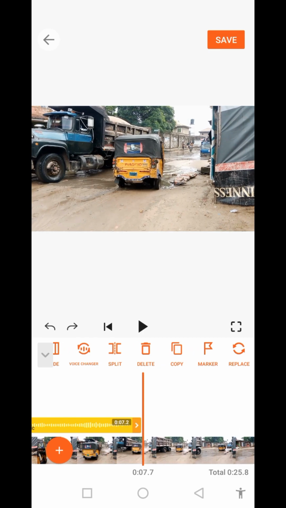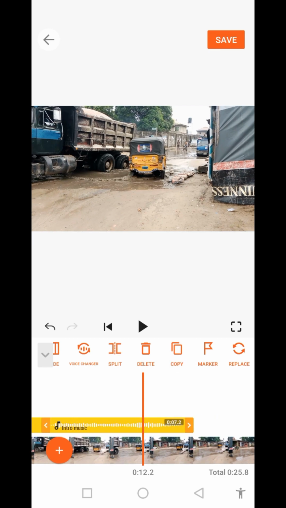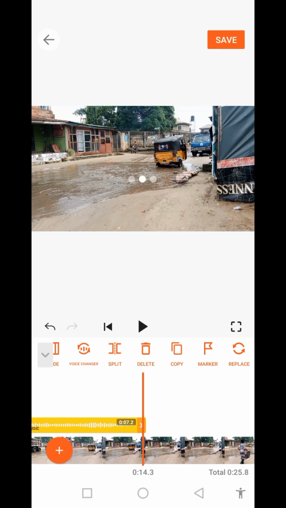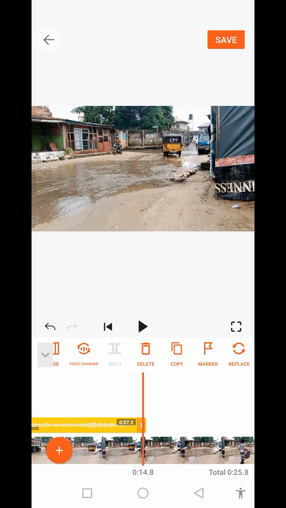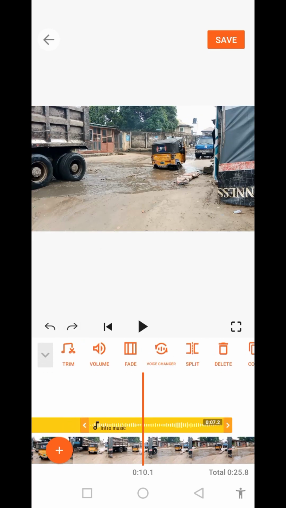Now I want it to take over. I want it to cover the whole video session. What I need to do is just click on copy, and it will overwrite like that. It will take the position of where I want it to be. Now, there is a marker.